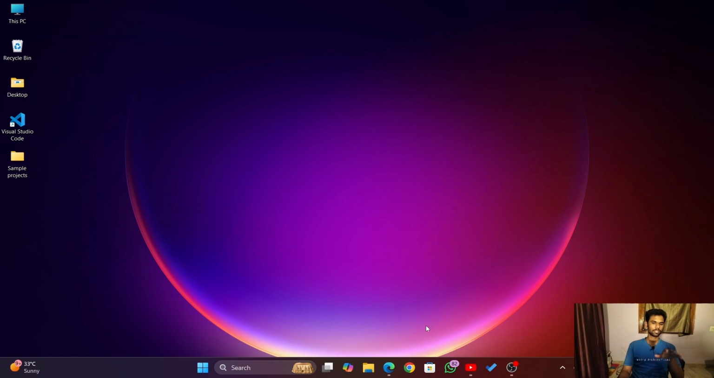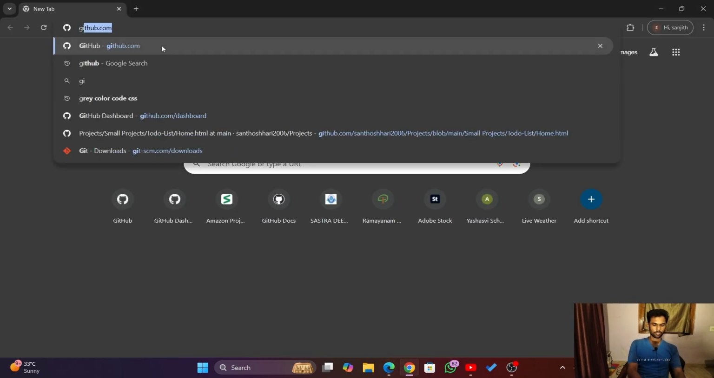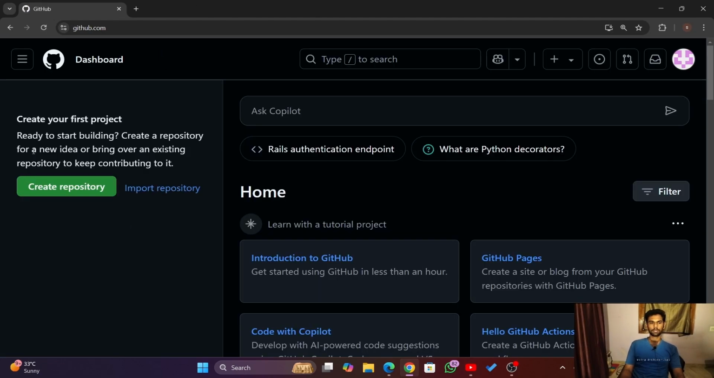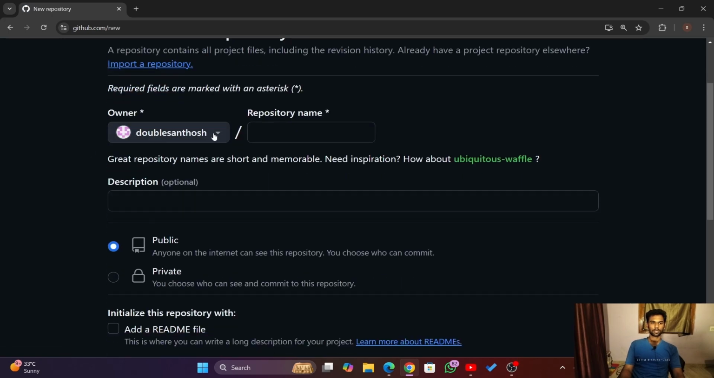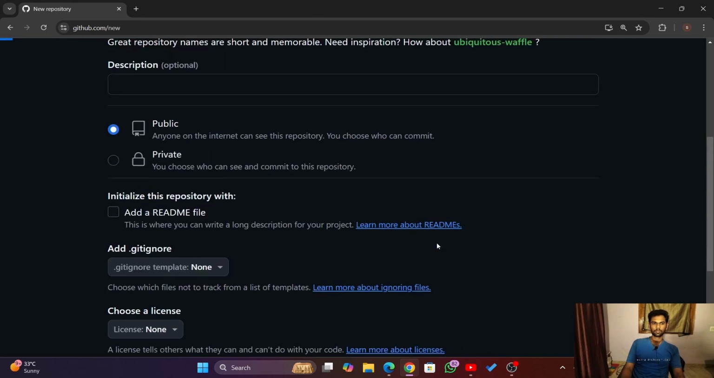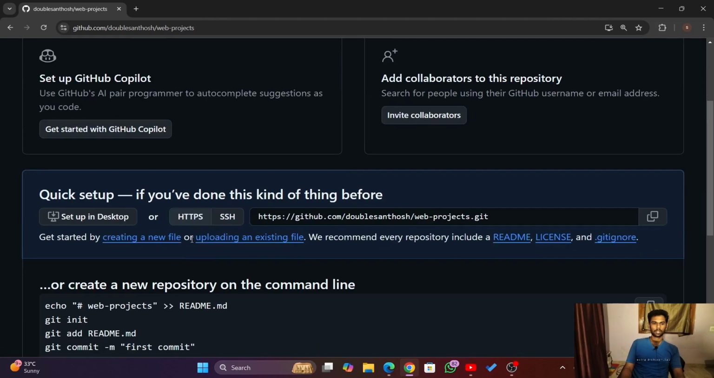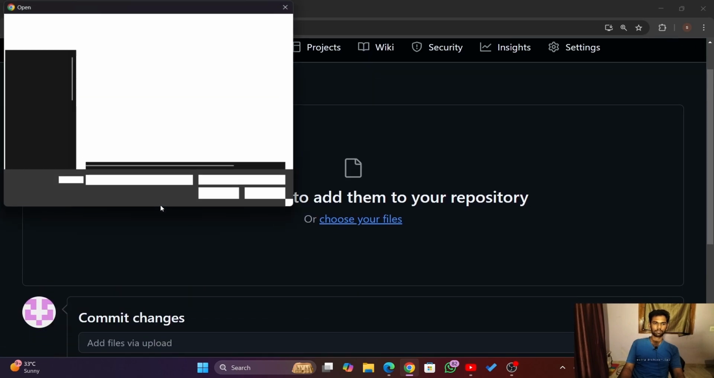So to host this website, open your browser and search for github.com. Go inside the GitHub dashboard, create a new repository here with a username, and the repository name would be web projects. Create repository. Well, that's it. A repository has been created. Now click here to upload an existing file. Click that one, choose your file.